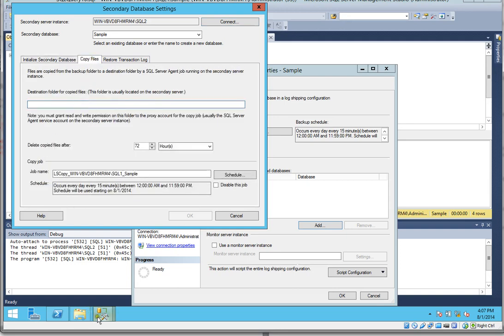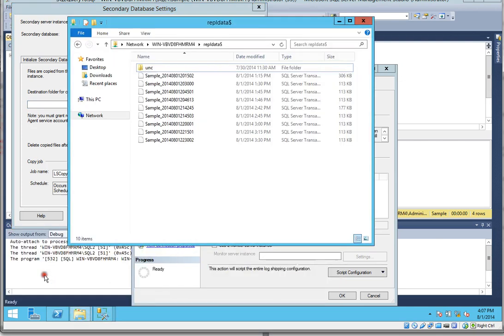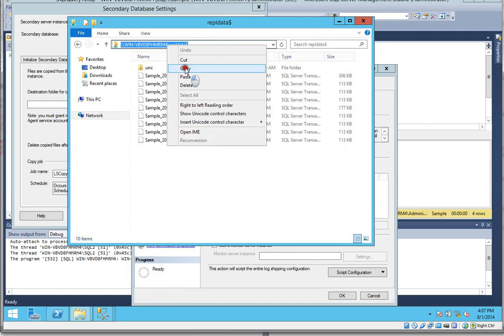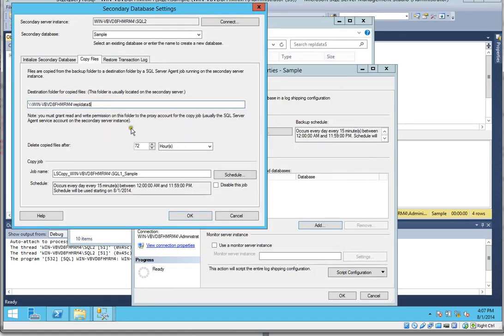This is the UNC path that we're looking for here. So we'll grab that. We'll do paste. Delete copied files after 72 hours. Again, this is more of just a maintenance thing. All the data have an expiration date. When that expiration date is exceeded, we'll purge those files out. And again, there's a schedule here, and it calls this out: every 15 minutes for the entire day, starting on 8/1, which again happens to be today.